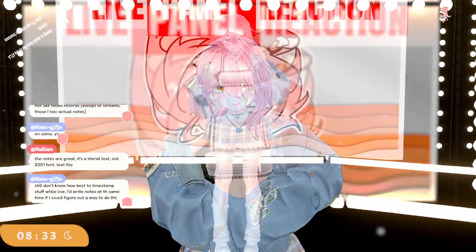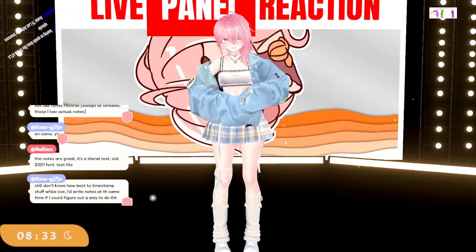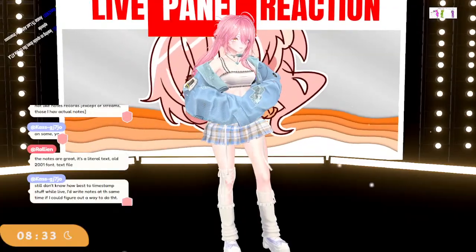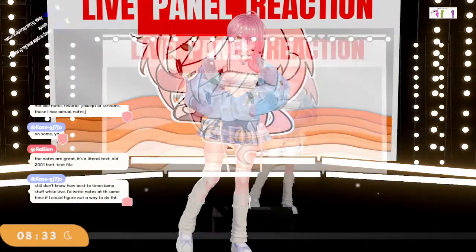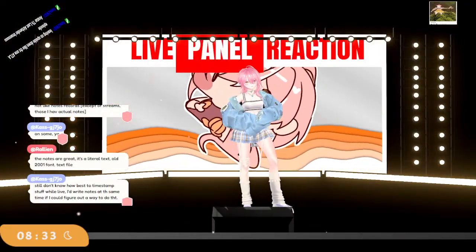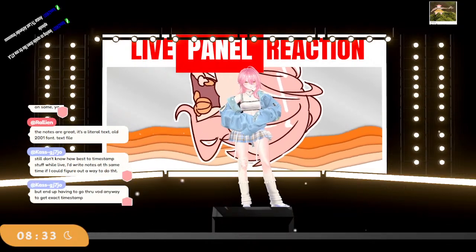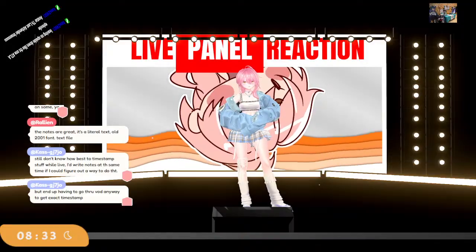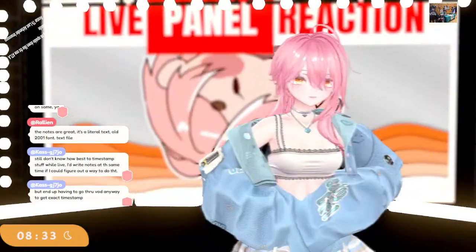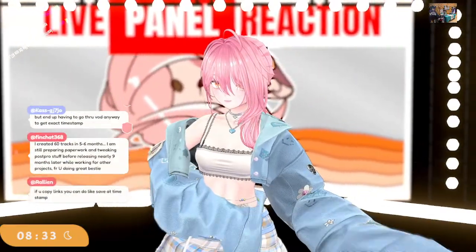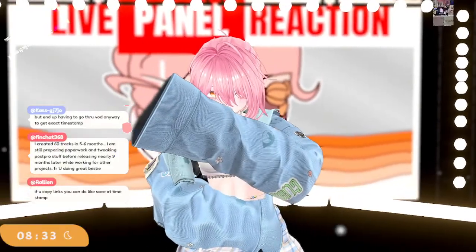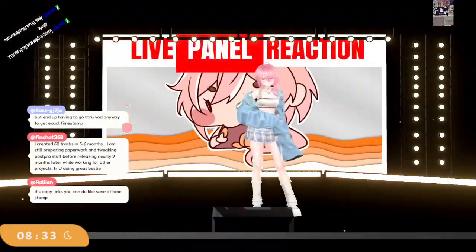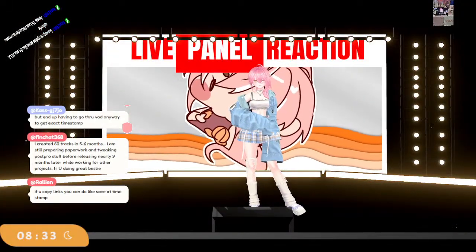Still don't know how best to timestamp stuff while live. I'd write notes at the same time if I could figure out a way to do that. Yeah, because the live thing doesn't show you the time, does it? That's unfortunate. The notes are great. It's a literal text, old 2001 font text file. That is awesome. I love that. Meow. Do you just watch my streams with a text file open?